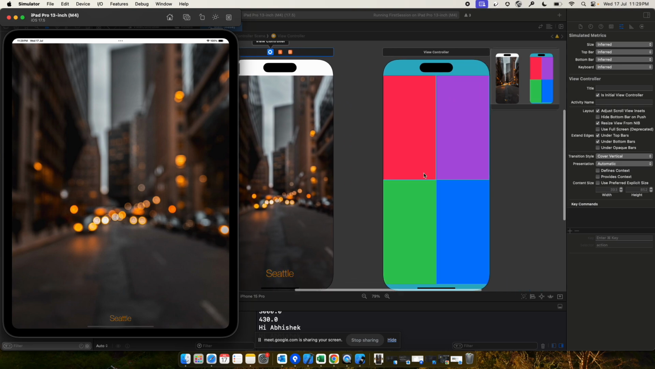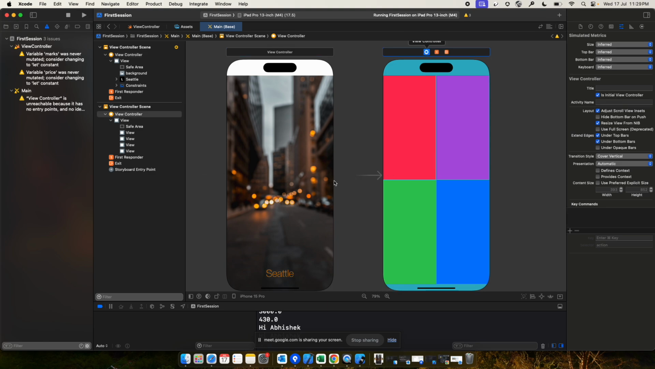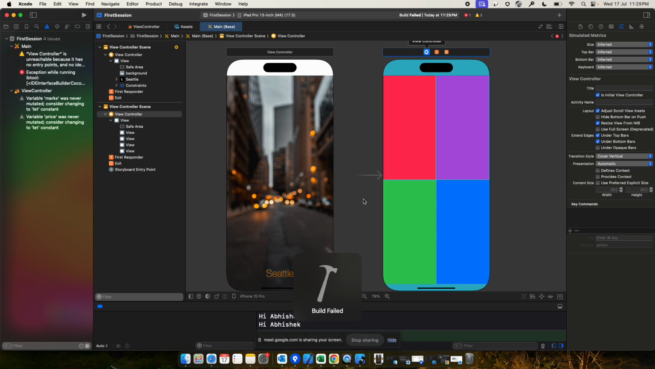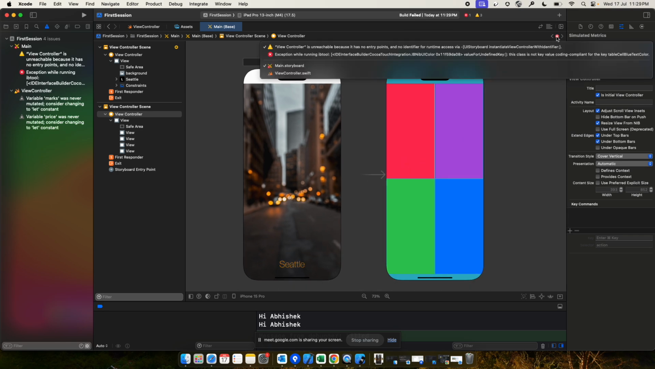Now if I want to run this one, I can select this view controller and tick is initial view controller. Now the arrow moves here and then this will run. I'll run. Okay, why does it say build failed? Okay, fine. And we'll see.